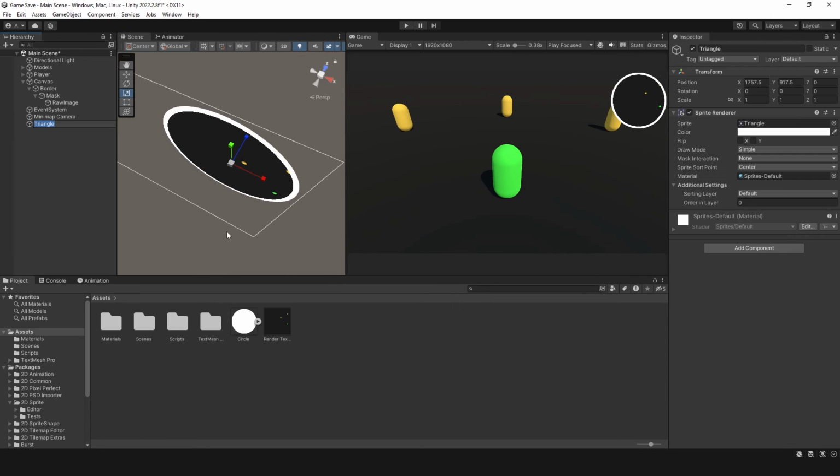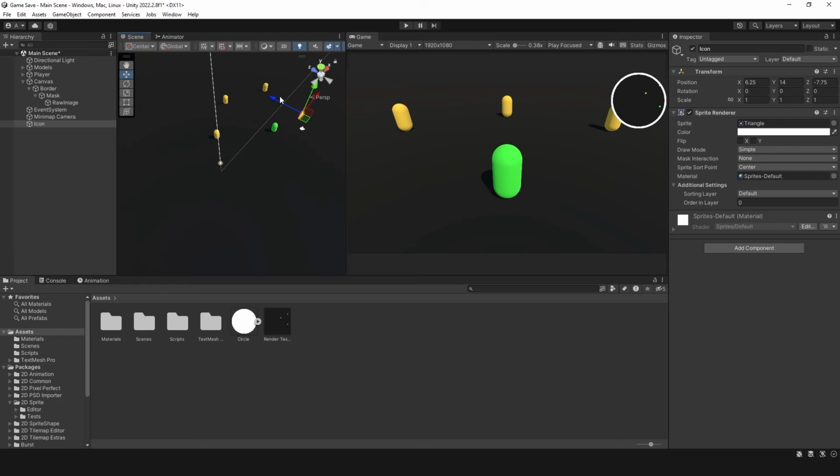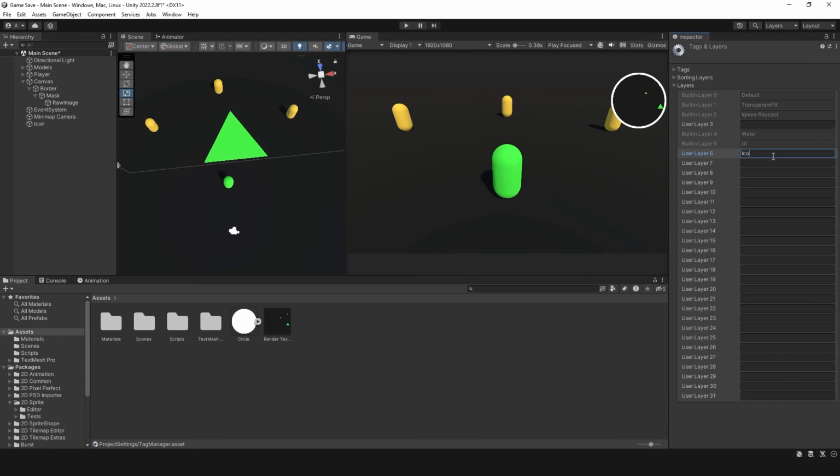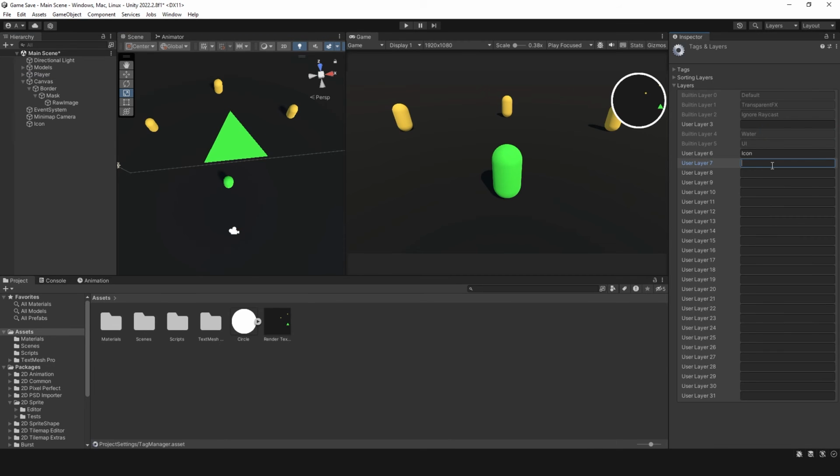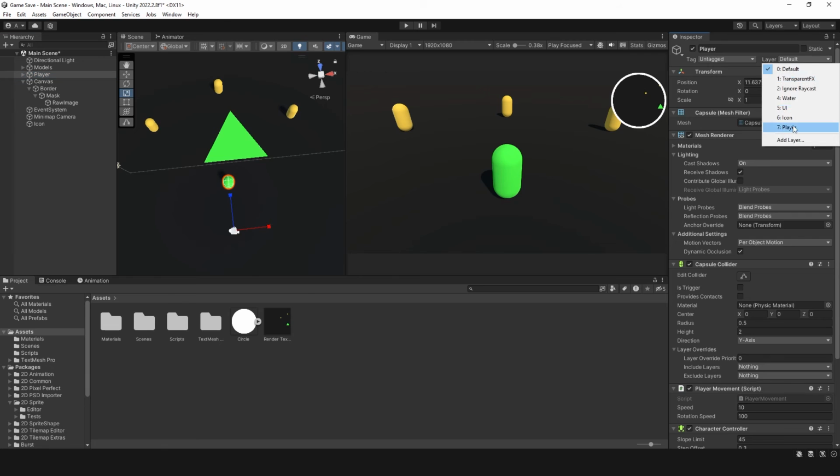Simply add a 2D sprite triangle. Here you can set any sprite you want. Let's set it to be above our player and tilted by 90 degrees on the x-axis. Add a new layer for the icons, I'll call it icon, and make sure to assign our object to it. Let's also add a new layer for our player, or the object you want the icon to represent, and again assign our player to it.